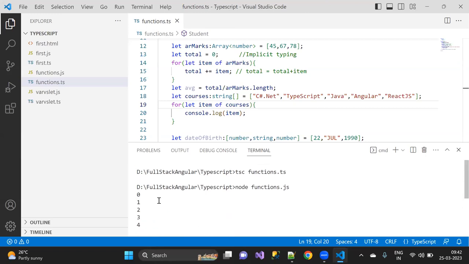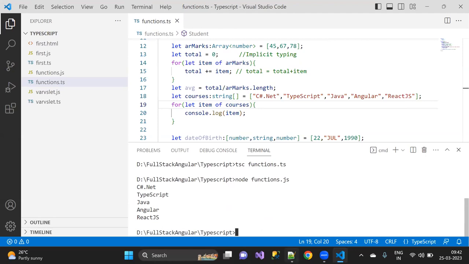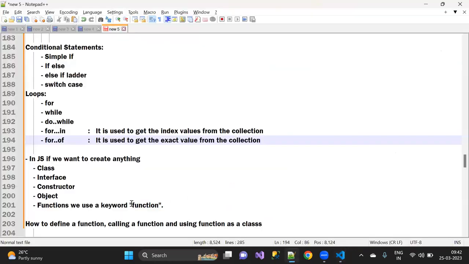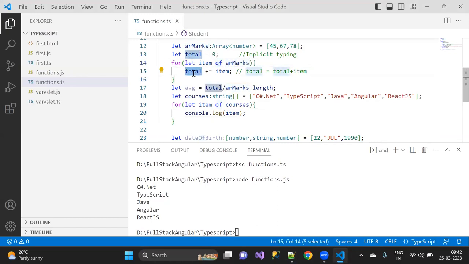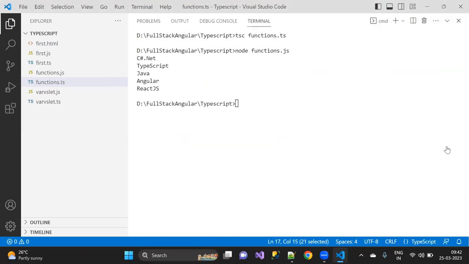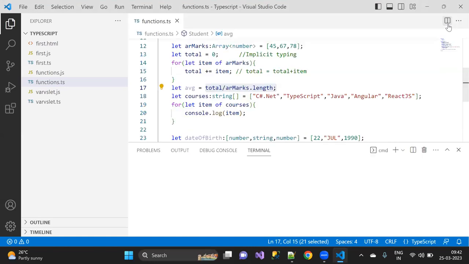Yes or no? Did you understand the difference between for in and for of? For in is used to get the index value from the collection. And for of is used to get the exact value which is available in the collection. That is the reason here you can see I'm having the marks, and I'm going to get all the marks that are available and store them into the total. And I'm going to find an average, and based on that average, I can perform the calculation part. That's a different story. How we can make use of it.